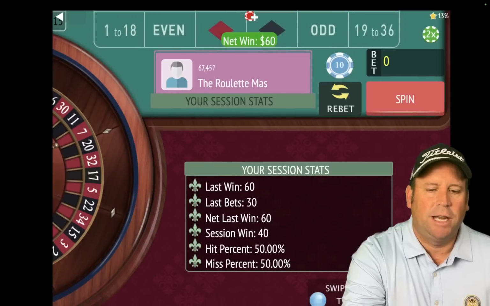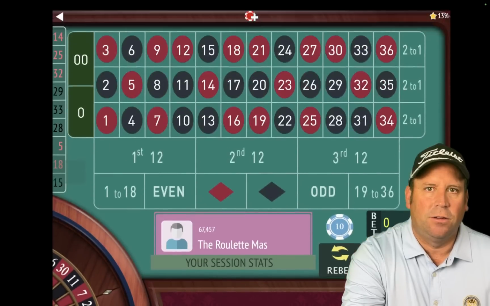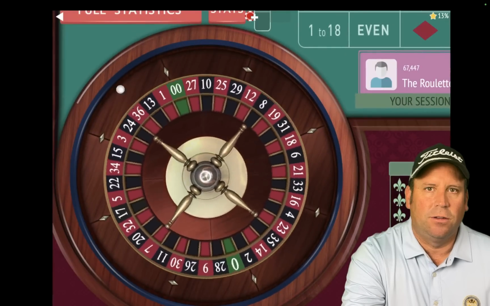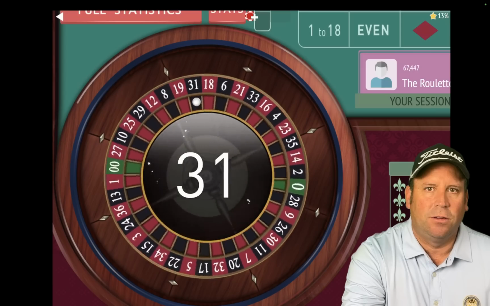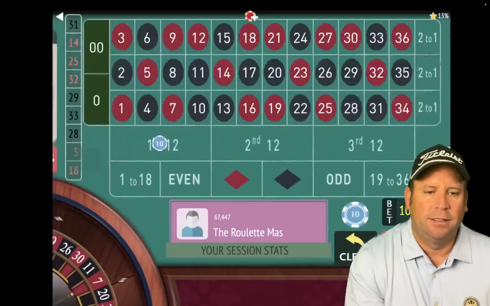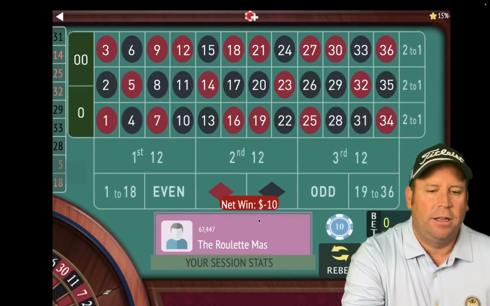Fantastic. So you can see now we're up $40, and we're going to look for something else to bet on here. And looks like the last three numbers, the 14, the 25, and the 32, exclude the first 12. So we're going to go first 12 for $10, and let's go ahead and spin. Here we go. And that's a 31 black. Okay, and that is a loss.